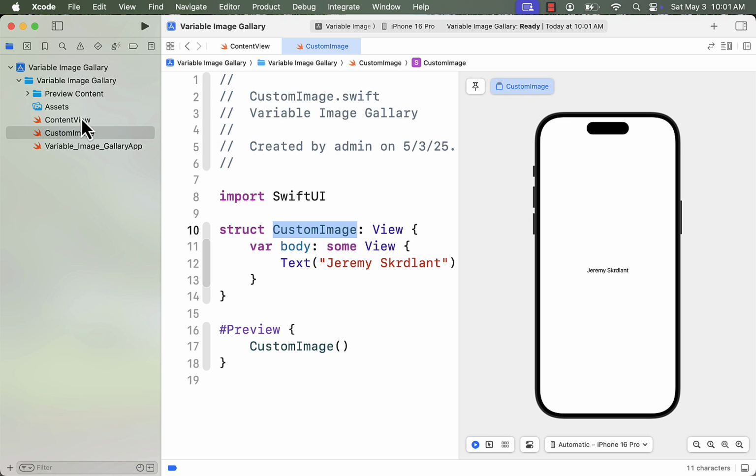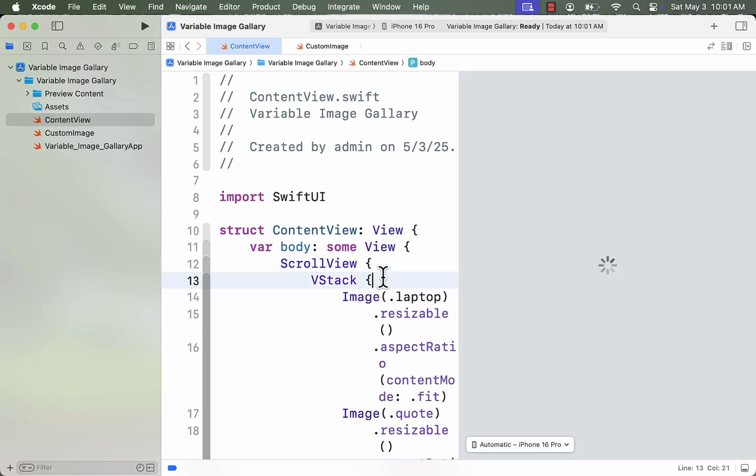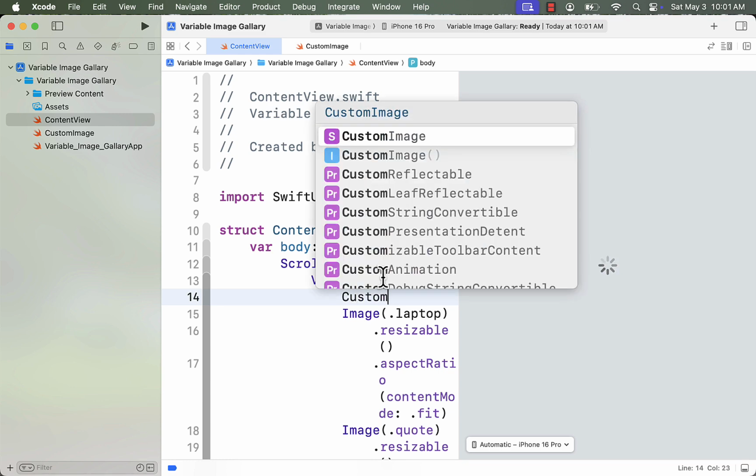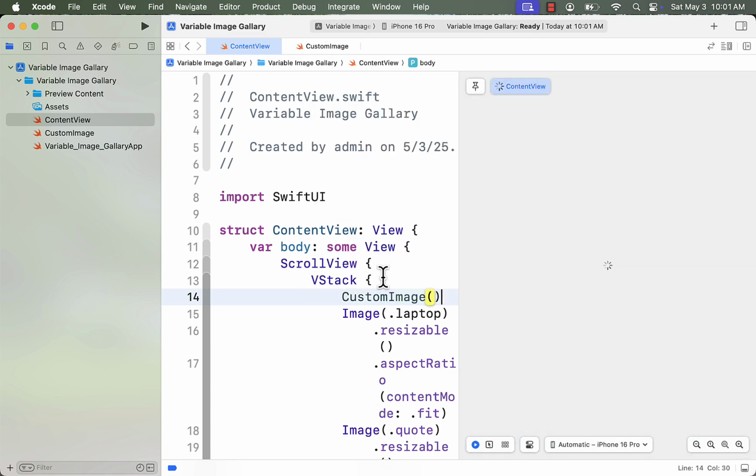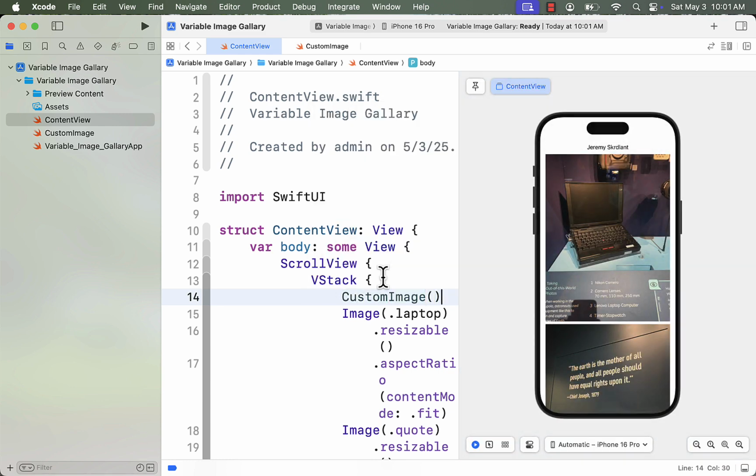So we're going to go back to our content view and go on our VStack, and we're going to do our custom image. There we can see our name appeared, so our tag works. So we can put anything inside that, and it will appear in that area where that is.